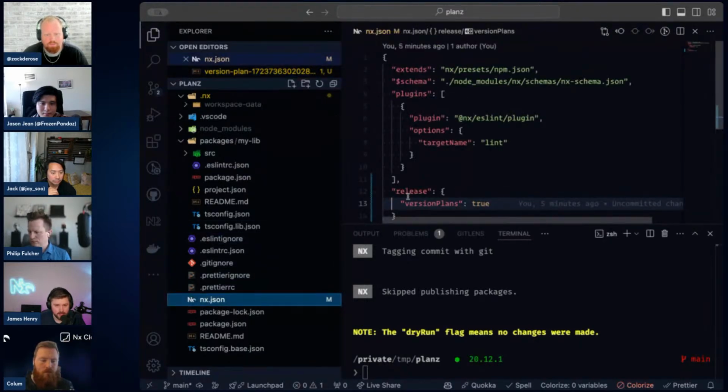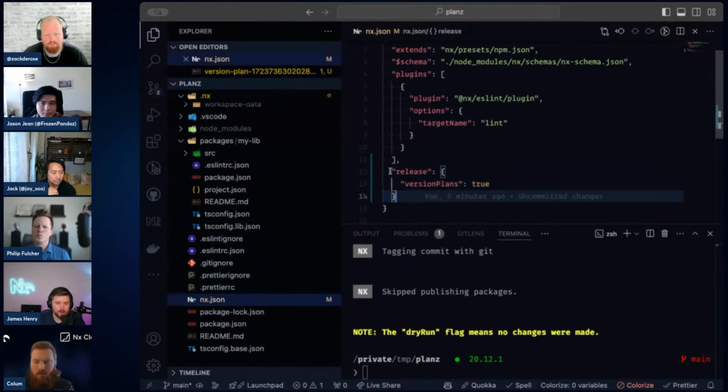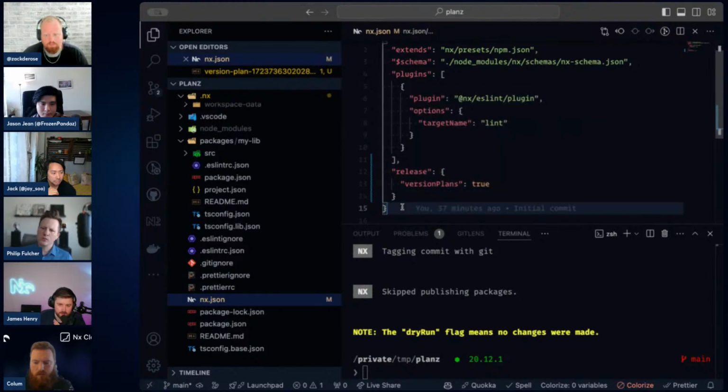And again, you can combine this with other approaches within the same monorepo. Let's say you want your JavaScript packages to use conventional commits, but you want your Go packages to use version plans. That's all possible. You can split things up by release group and stuff like that. So yeah, I hope everyone enjoys using version plans.